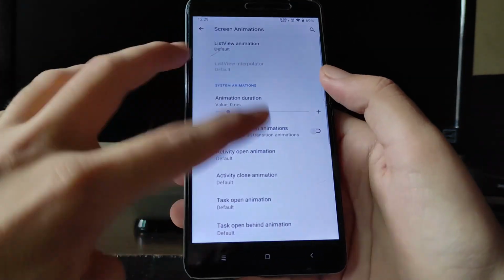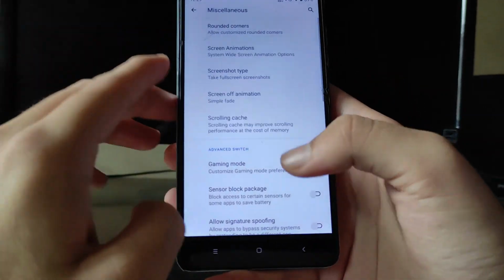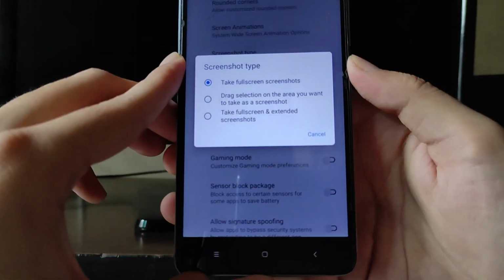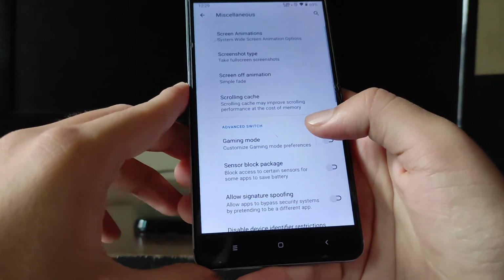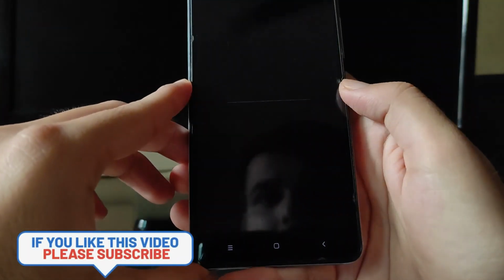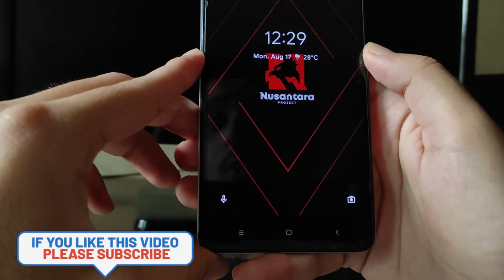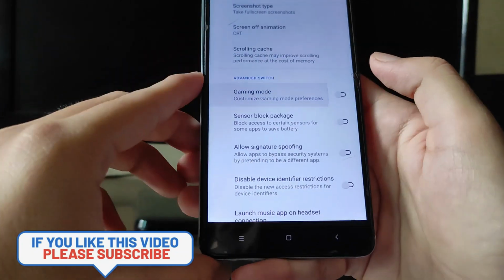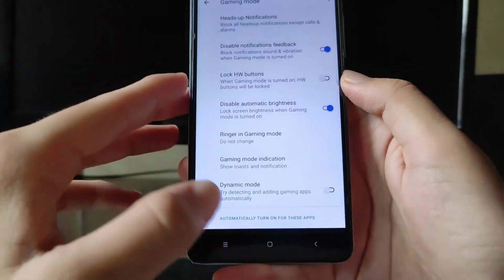You get the system and screen animation, the activity open and close, same as every ROM. You get the screenshot type, partial screenshot and full screenshot, you just get all that stuff. Then you get the screen off animation like the CRT and scale. As you can see, these animations are available here. Then you get the gaming mode, you can customize the gaming mode from here.